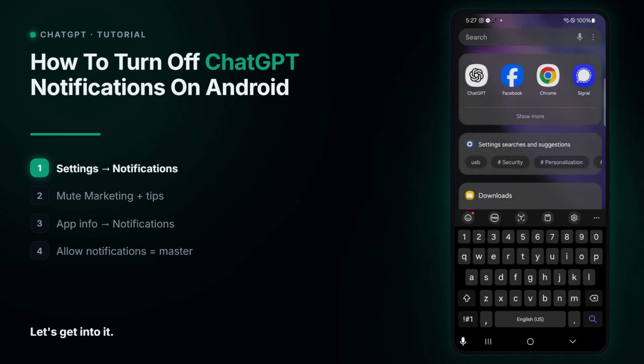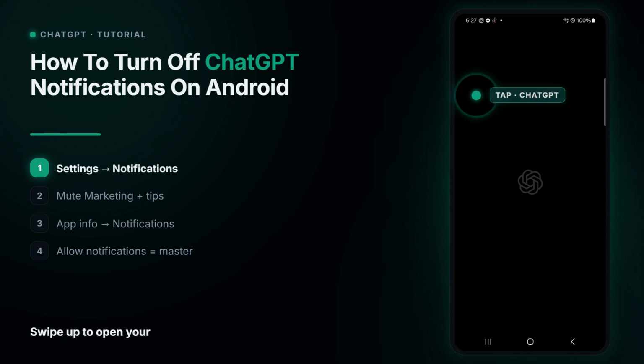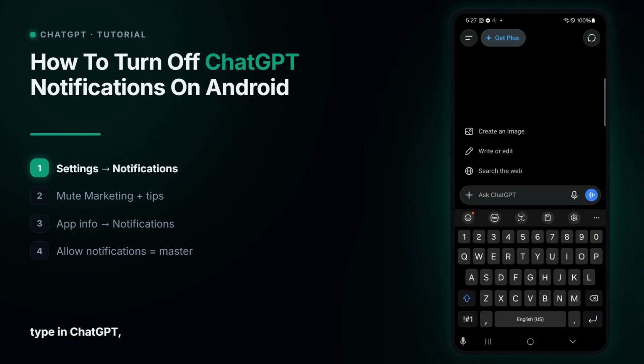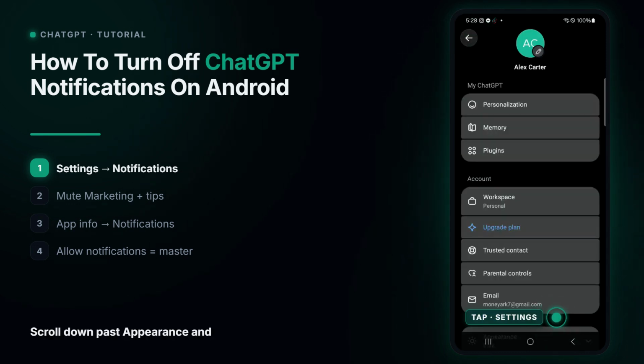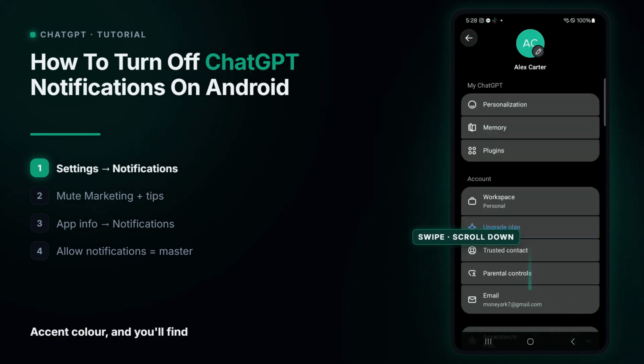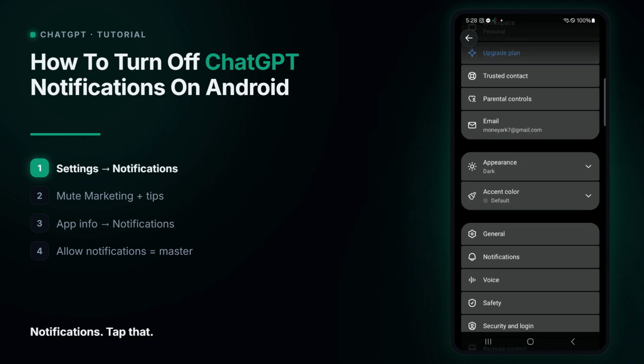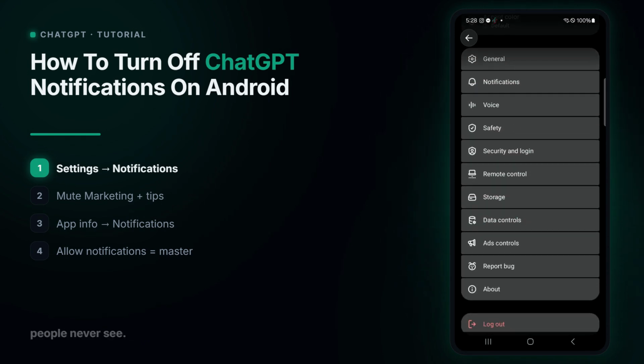Let's get into it. Swipe up to open your apps, tap the search bar, type in ChatGPT, and open it. Now tap the menu icon top left, then the settings icon at the bottom of that menu. Scroll down past appearance and accent color, and you'll find notifications. Tap that. And here's the list most people never see.